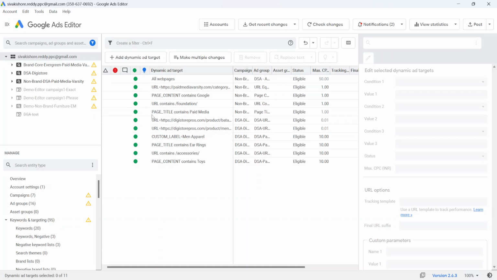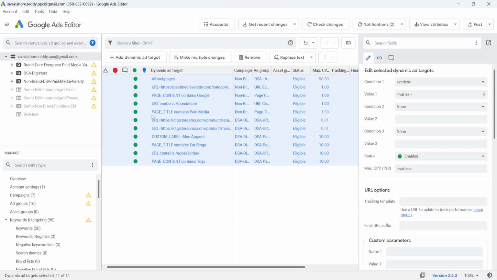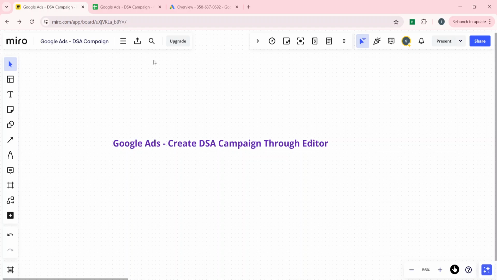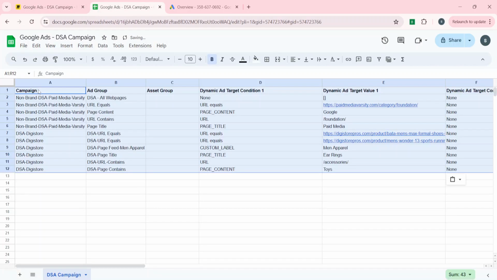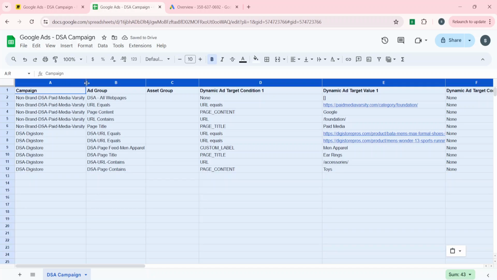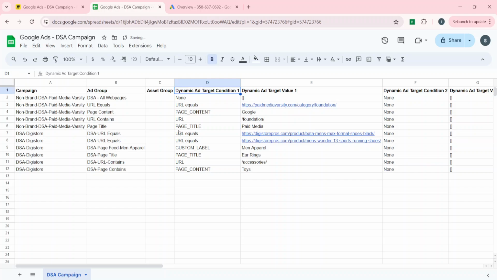So I am copying it, Control C. I'm going into Google Sheets and paste. Adjust the columns. As I told you, dynamic target condition and dynamic target value are the two required columns in order to upload through Editor. What is this dynamic target condition? We have discussed it: URL equals, page content, URL contains, custom label. These are the conditions.